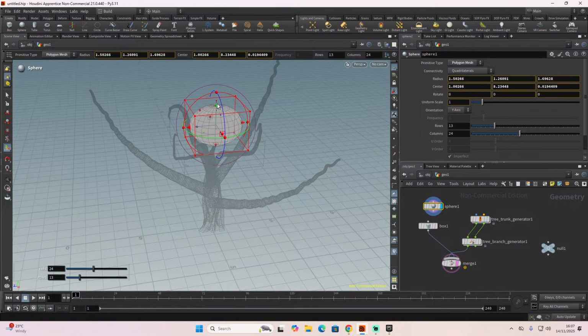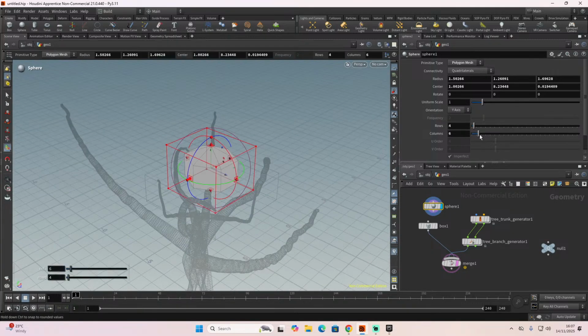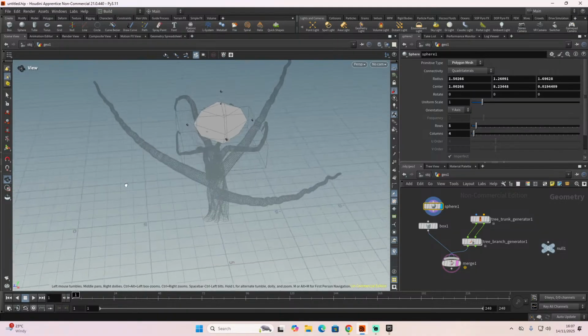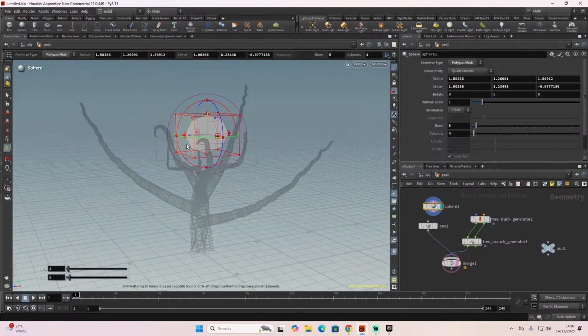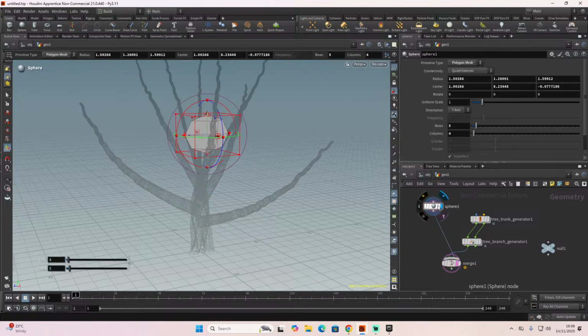Okay, so that is my sphere. I want to reduce the rows and columns. I want it to be more interesting, right? More like that. Okay. Interesting shape. And then after that, we're gonna use this as our thigmotropic source.